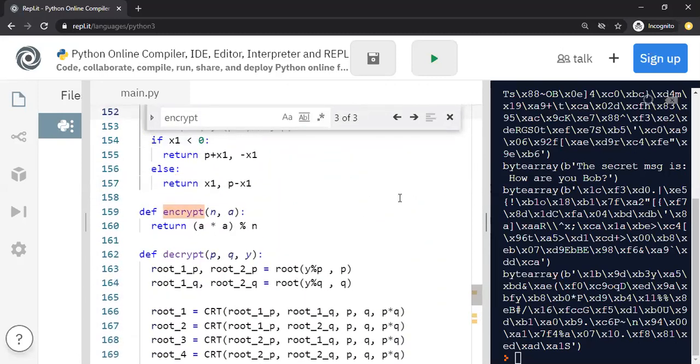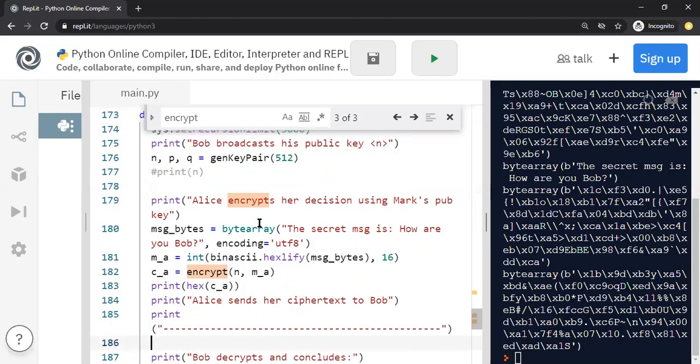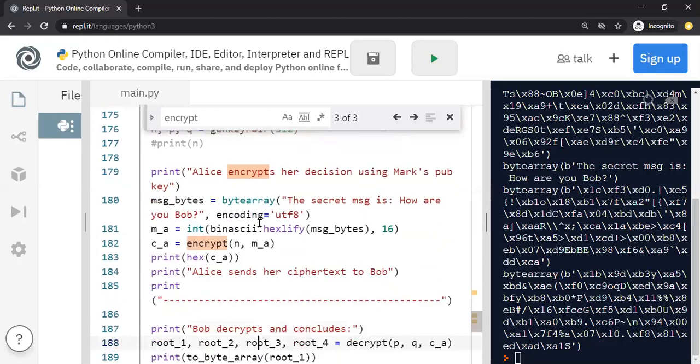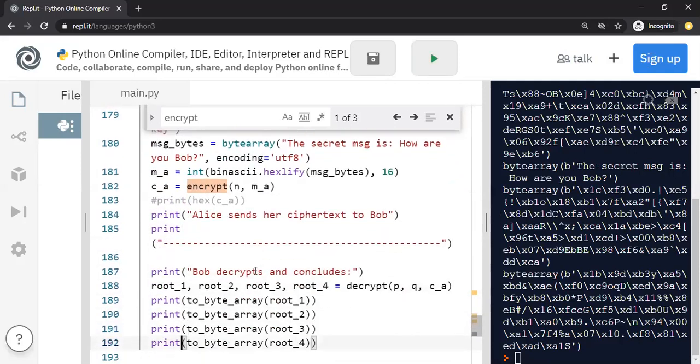Encryption function, remember, is nothing but square the number and take modulus n. That's basically the encryption function Alice will execute, and she's sending this encrypted version to Bob. We can also comment that out because it's just gibberish anyway, right? And what will Bob do with it? Bob will decrypt it using his private key P and Q, and the incoming ciphertext from Alice.